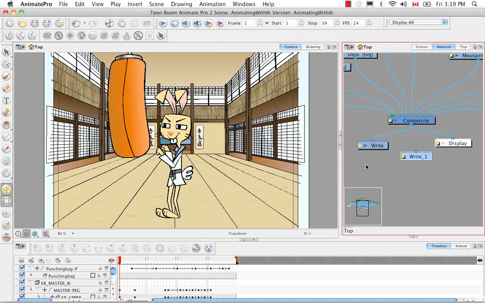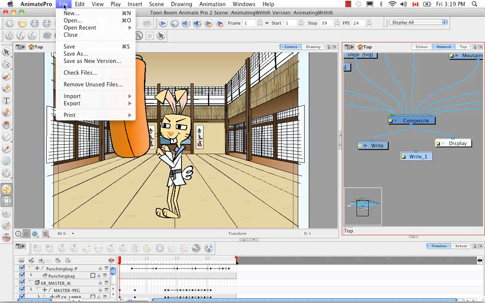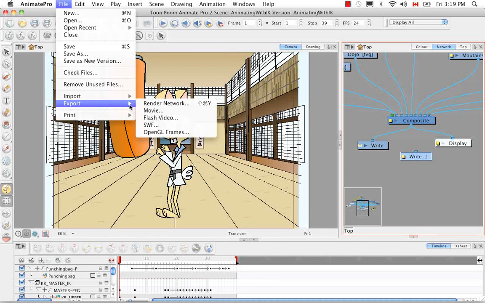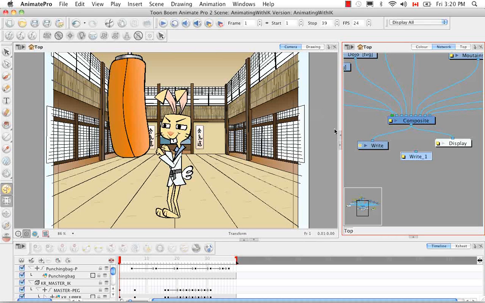So once again, nothing is going to happen. We just saved the export settings for this write module, but we haven't actually exported anything. So now to export all the images from this composite as an MOV, you would have to go back to the File menu and select Export and select Render Network. But I'm not going to do it this time since we already have an image sequence render of this scene.